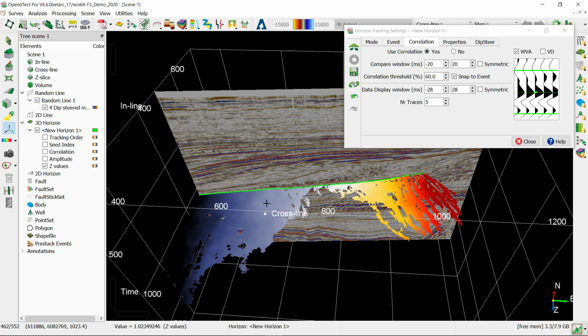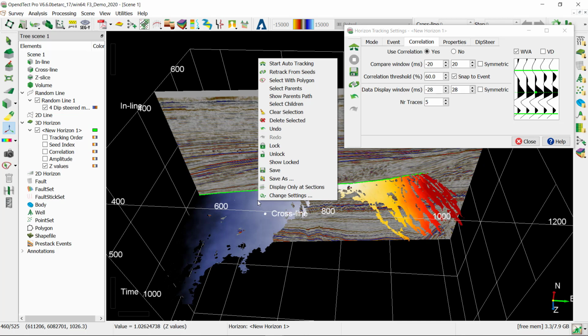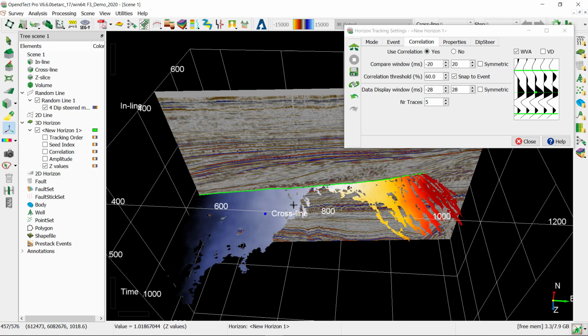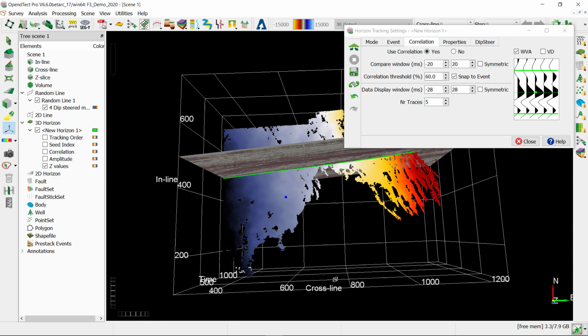Alternatively, you can bring another menu by holding Ctrl key and right click. This brings up the dedicated menu that contains all the tools required for 3D horizon tracking. This menu minimizes the need to use the horizon tracking setup window, for instance, when auto-tracking or retracking from seeds. I'm going to lock this patch now. Notice how the color changes briefly to blue, showing which areas got locked.